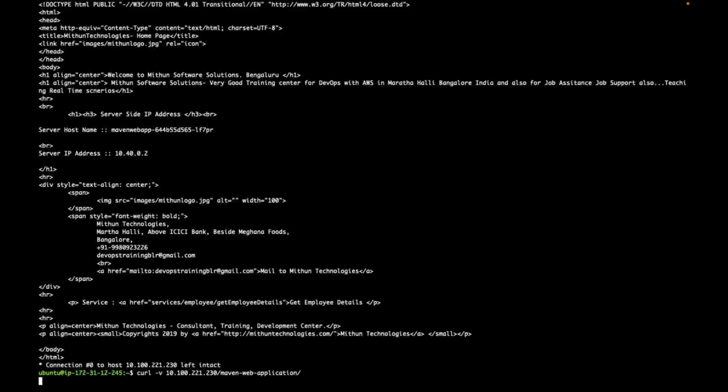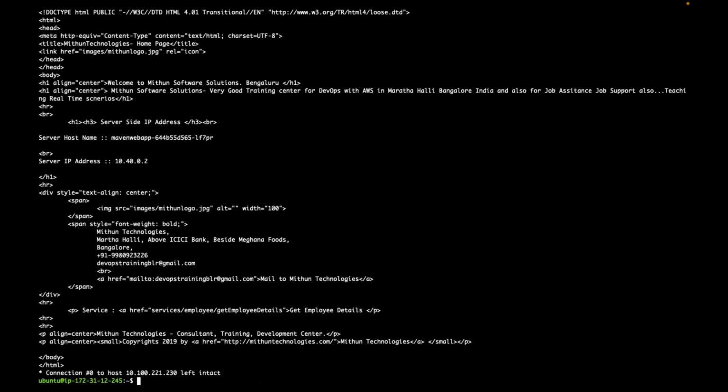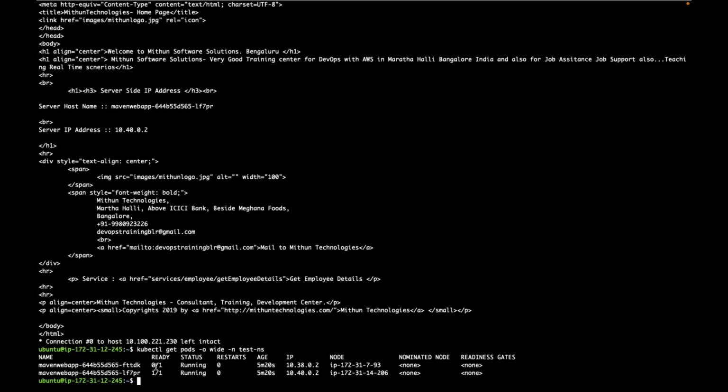Now I always get the response from only that pod. This time, do I have that 404 issue? No. Now when I see my pods, it is showing 0 by 1 because the readiness probe has failed. When the readiness probe fails, then the liveness probe comes into the picture.